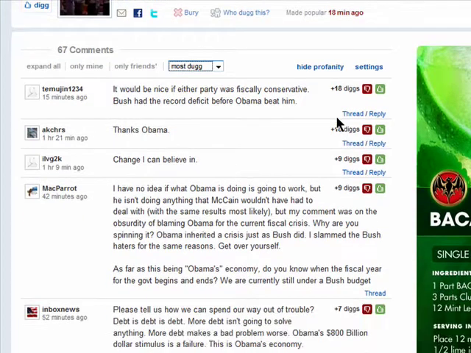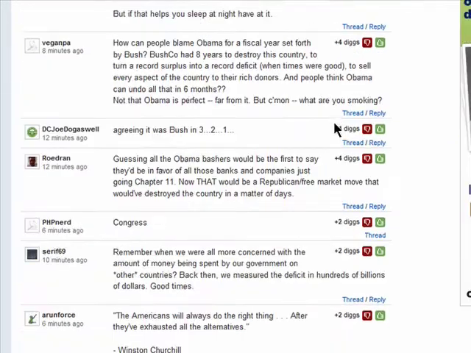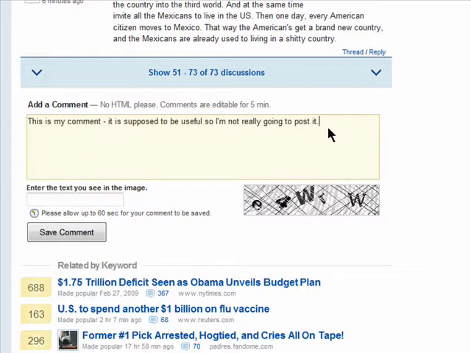When you want to comment on the article itself, just go all the way down to the bottom of the comments and write your entry in here. Then enter in the security code and click on Save Comment. You'll have 5 minutes to be able to go back and edit it.